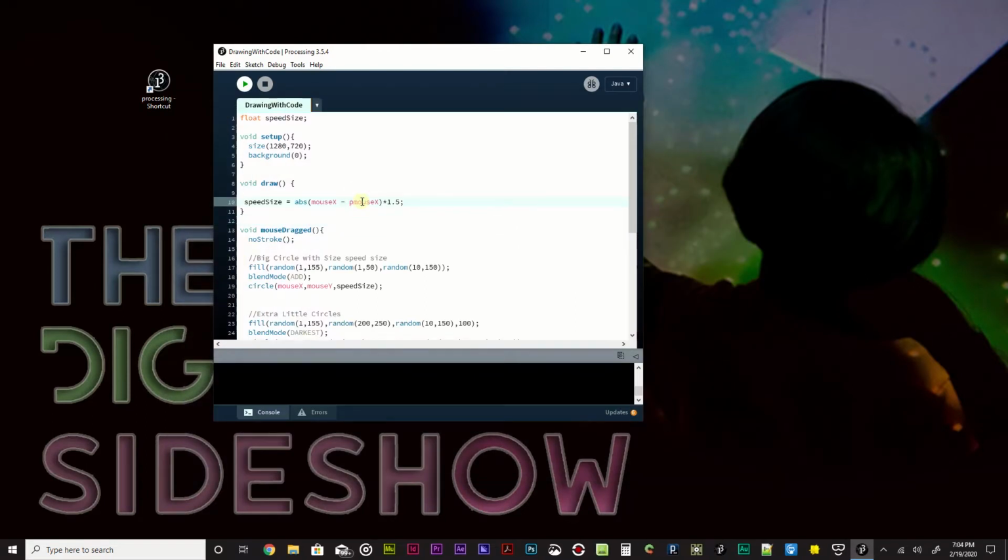Awesome. And we need to do that because every time we move our mouse, we need to calculate it. So it has to be in this draw area. It has to be in this area that runs every single time so it can calculate where our mouse is, minus where it was before, and times that by 1.5 in order to get the size. All right, we're going to move on to void mouseDragged in the next video.